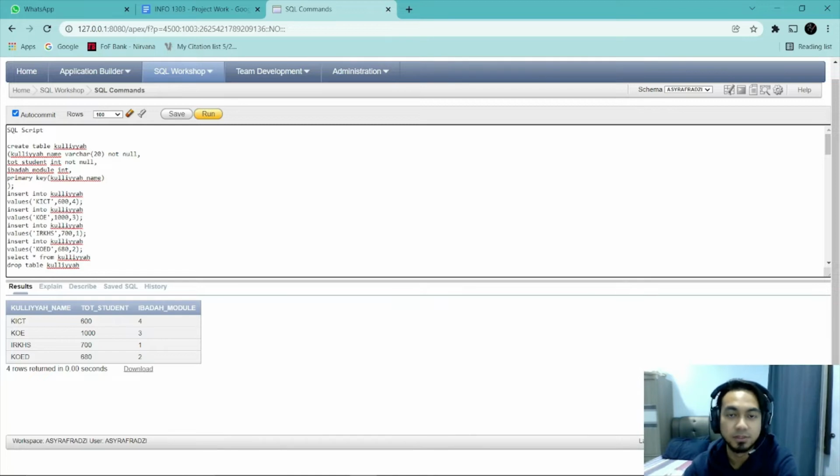So my name is Muhammad Asyraf bin Muhammad Radzi. Matrix number 2110473. And today I will present about the SQL script, which is for our group project activities.